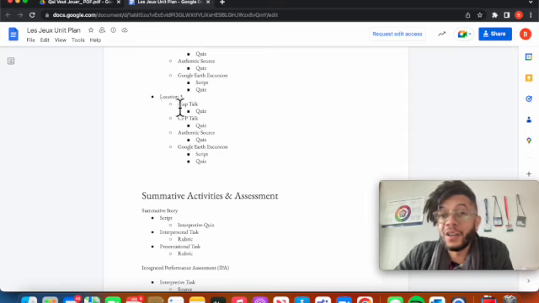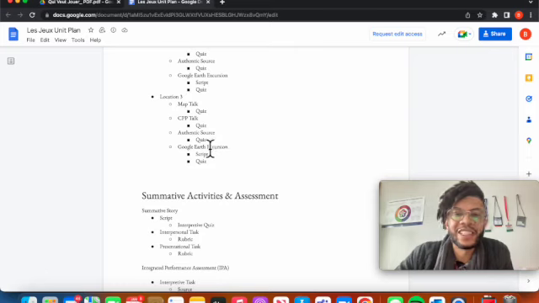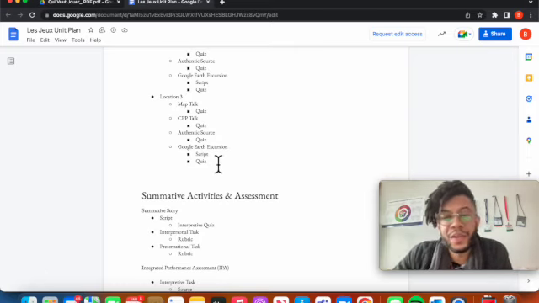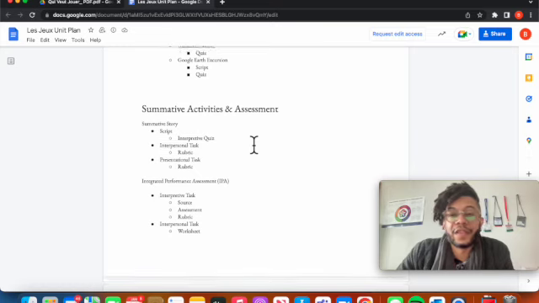So we do the same thing here with location 3, which in this unit happens to be Madagascar. In Madagascar, we have a map talk, we have the CPP, the cultural practice or product talk, authentic source, quizzes, and all that. And everything's linked again in that PDF file. So at the end, we have those are formative tasks and activities, and here we have summative activities and assessments.